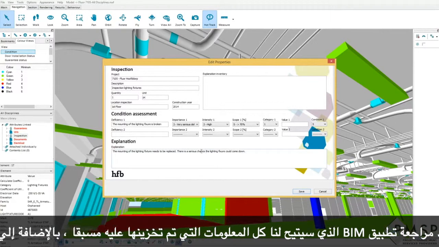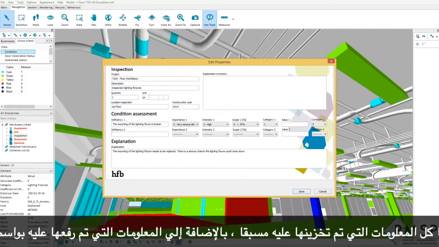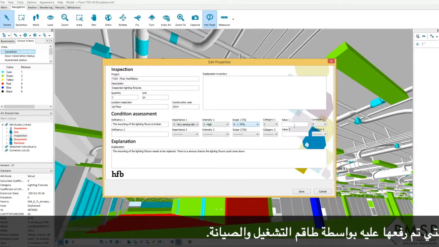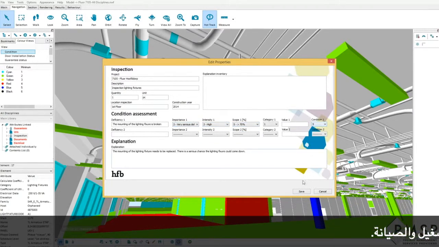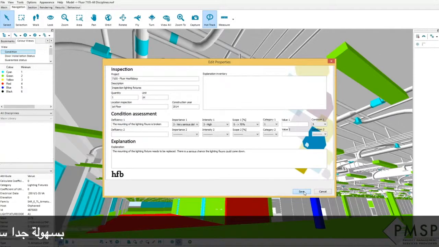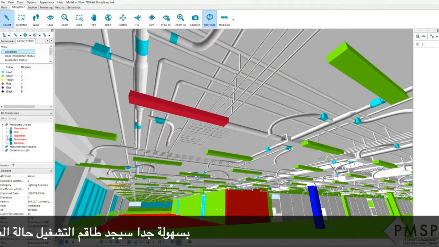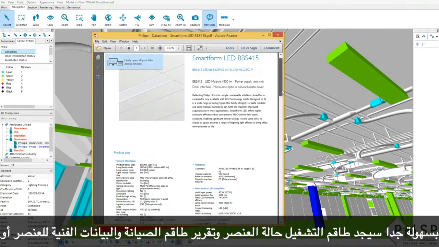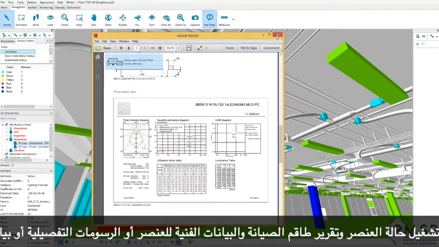Some of the information comes directly from the BIM model. Other information is put in by, for example, the inspector or a maintenance employee. Of course, we also have direct access to any other information attached to this element. In this case, a product data sheet and a link to a relevant website for suppliers' information.